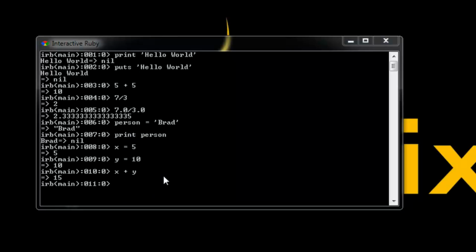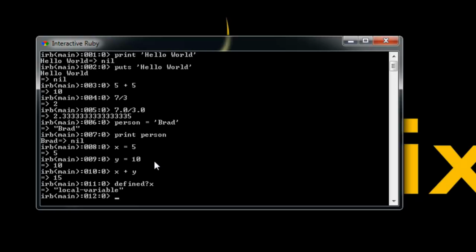One more thing I wanted to show you is if you want to find what scope a certain value or a certain variable is in, you can use the defined command. So we'll do defined, then a question mark, and then a variable, let's say x, and it'll tell us the scope really. Now this is a local variable. If we were in a class, it would tell us which class, or in a method, which method, so that can be useful.